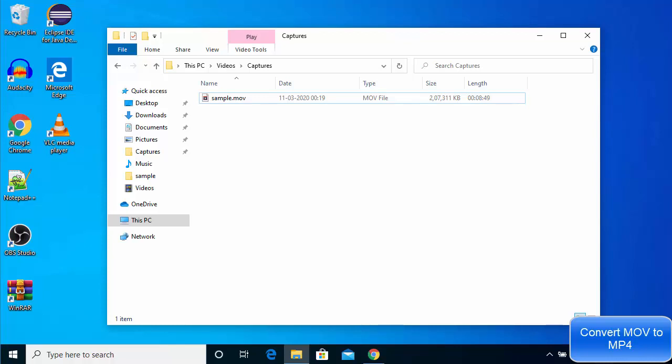Hey guys, in this video I'm going to show you how you can convert your .mov files to MP4 files using VLC Media Player. So as you can see here, I have this sample.mov file, and you can see the type also is MOV file. So I want to convert this .mov file into the MP4 file. How can I convert this using VLC Media Player?